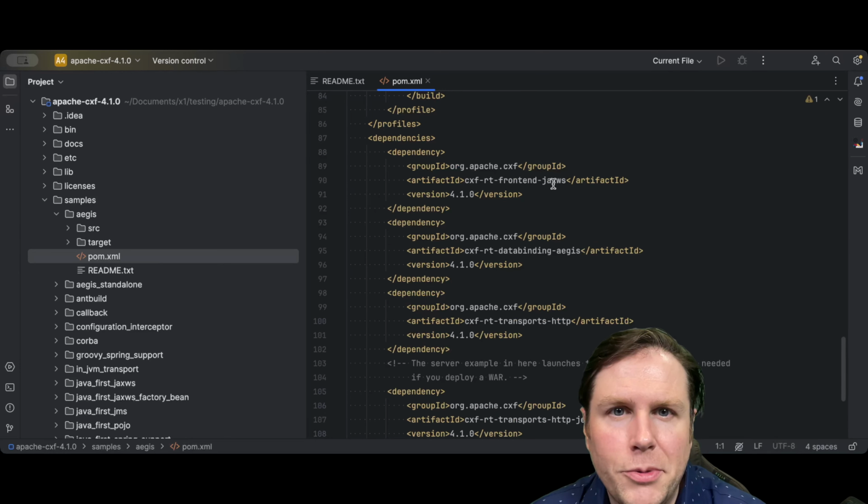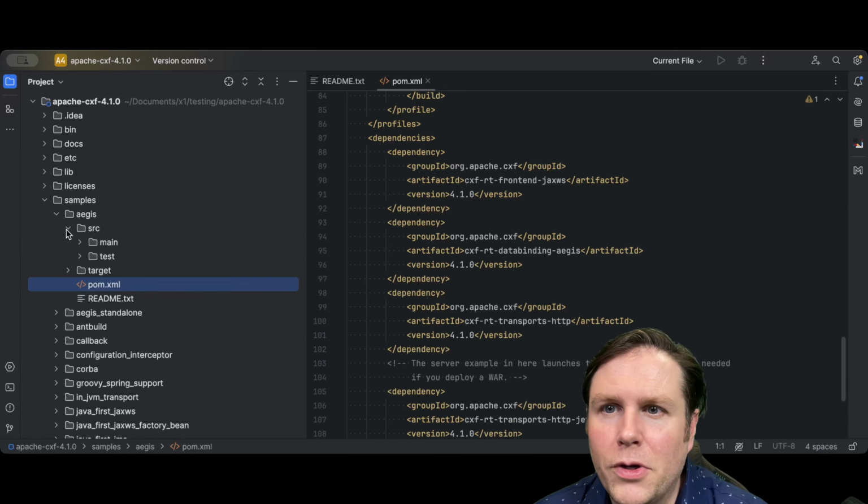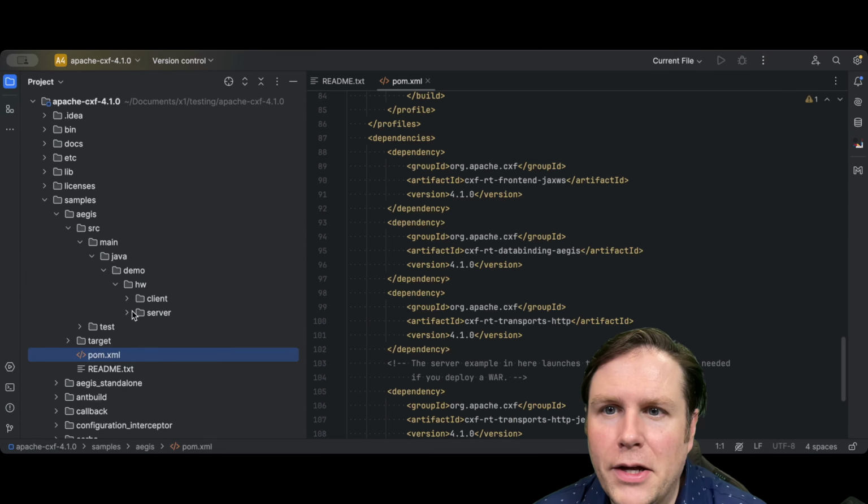We have the JAXB front-end jar, we have a data binding for Aegis, and an HTTP transport. We also have a Jetty dependency here. That's for running the demo, so don't worry too much about that part. The important part here is the Aegis data binding. We're going to see this now in use on the client and server side.